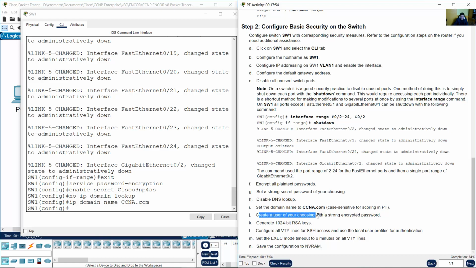Create a user of your choosing with a strong encrypted password. Username admin1. Secret. Okay, the keyword secret will encrypt the password. And the password will be C1SCO, C uppercase, 1, SCO, 4DM, P4SS.